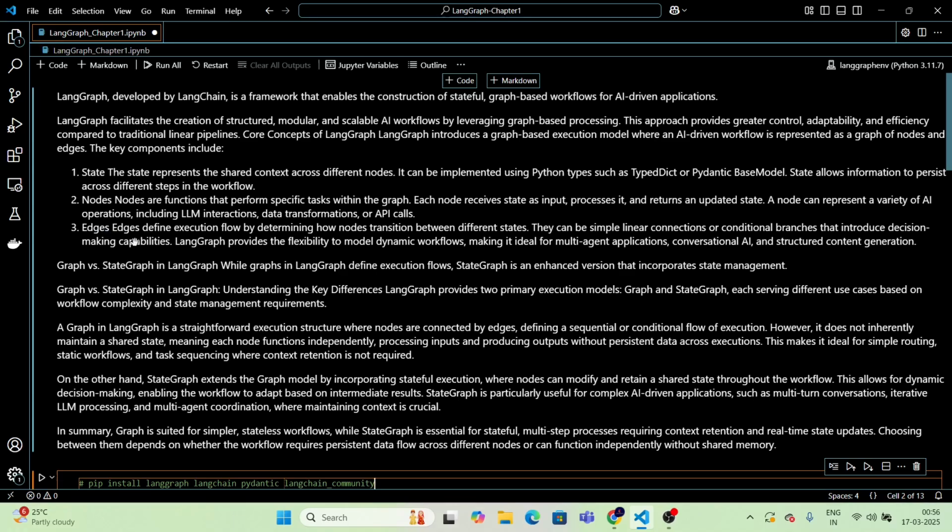Then we have edges. So edges define execution flow by determining how nodes transition between different states. These edges basically are the connectivity between the different nodes, right? So we connect different nodes using these edges. We'll also see a diagram in which we'll see what is the meaning of nodes and edges practically. So these edges can be simple linear connections or conditional branches.